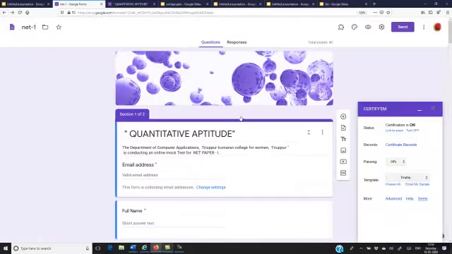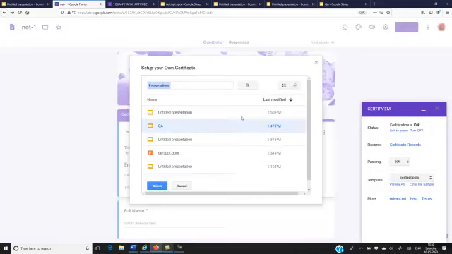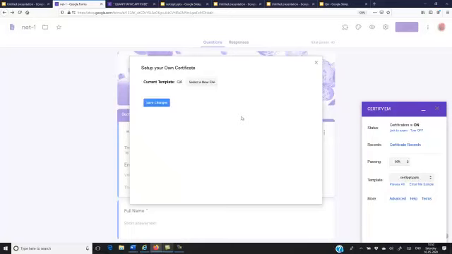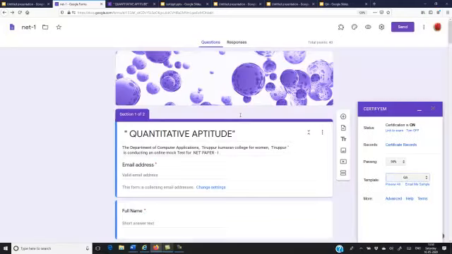Go to Google Forms. And make a selection QA. Now the QA is selected as a certificate. Now save changes to the certificate. Now QA is added to the form.